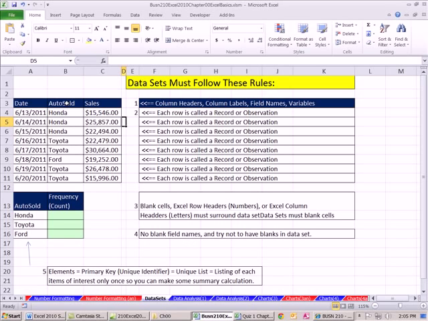Number 4, you don't want to have any blank field names. When you go to do a pivot table or sorting, it just flat out doesn't work very well. Control Z there.